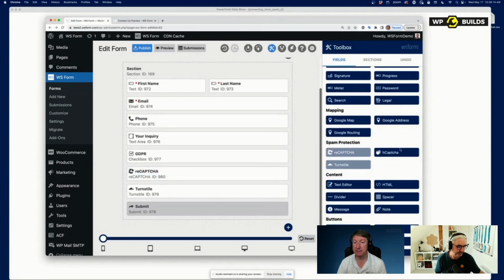HCAPTCHA is very similar to reCAPTCHA. It's just supposedly kind of less intrusive, and it doesn't take as much data from the user apparently. So it's just another flavor of reCAPTCHA that people tend to like. I find HCAPTCHA to be a little bit slower than reCAPTCHA, and some of the challenges can be a little bit clunky. But my personal favourite is Cloudflare Turnstile. I've had no trouble with it.